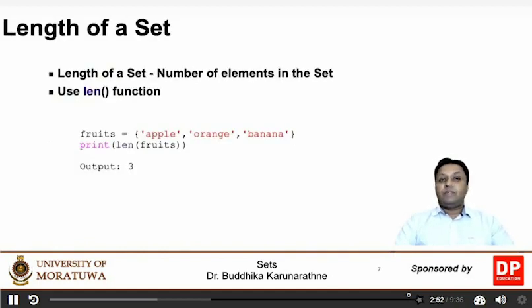The length of a set is the number of elements included in the set. We can find the length of a set using the len function, L-E-N function. We should pass the name of the set as the parameter to this function. The len function will return an integer value equal to the number of elements included in the set. In the example shown here, the output is 3, as the set fruits has 3 elements.